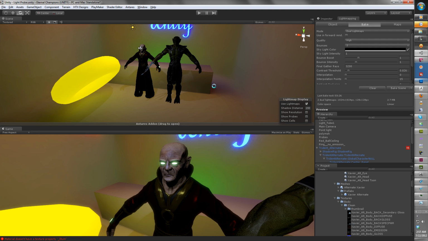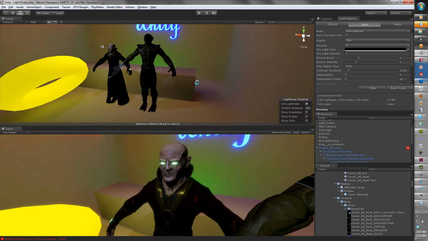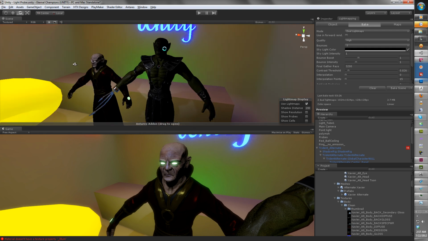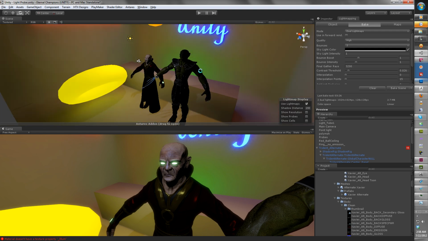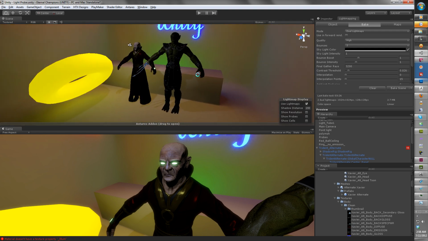What you've probably been noticing is that the character models in this scene have not received any kind of global illumination. And the reason for that is that any object in the scene that uses a skinned mesh renderer will not receive any kind of global illumination. Even if you go ahead and click static on the tab for the prefab of the model, it will not bake down into the character's UVs. So we're going to fix that by using light probes.